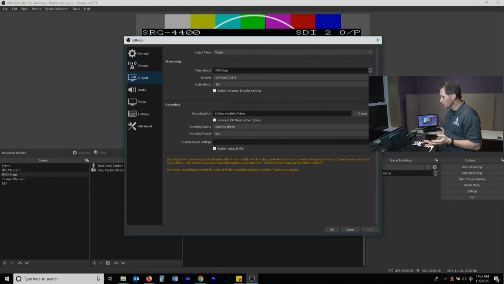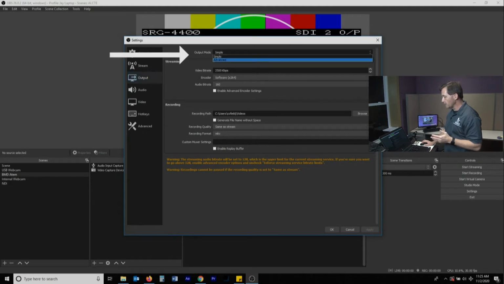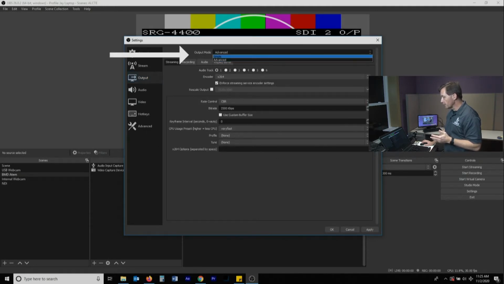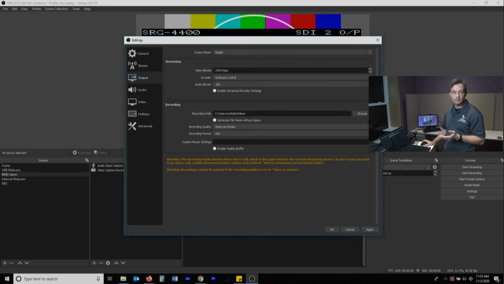Now let's move on down to the output tab. In the output mode, you've got two versions, simple and advanced. Generally, for everything you'll do, simple is fine. Simple works most of the time.